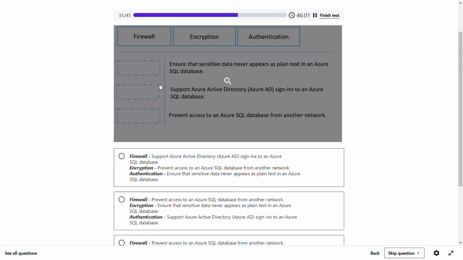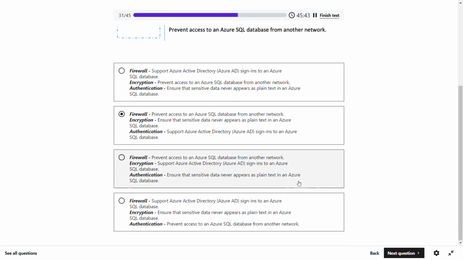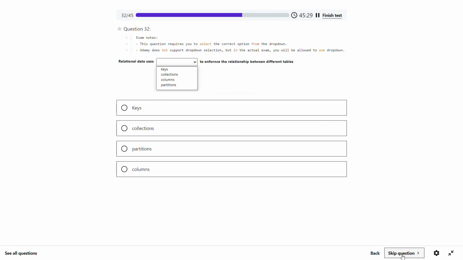Okay, so we have to choose the basic definition of firewall, encryption, and authentication, basically when we will use them. So let's read. What is a firewall? A firewall prevents access from one network to another network. So a firewall prevents access to an Azure SQL database from another network. That is correct. Encryption basically ensures that sensitive data never appears as plain text, so we will encrypt the data. And authentication is when we try to access some service, we have to sign in. So option B looks correct.